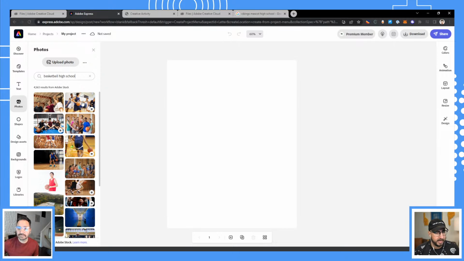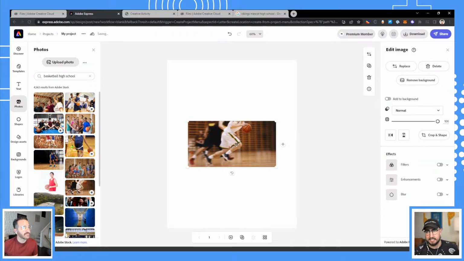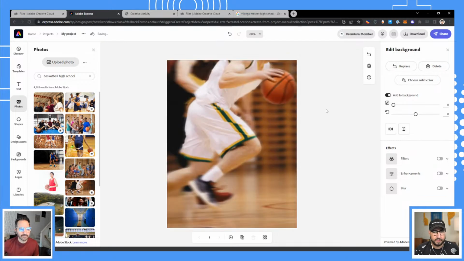And from here, check it out. We've got people playing basketball. Maybe we do something generic like this that isn't necessarily showing anything specific. And all we need to do is click add to background, and it will scale that up to the background for us. Now you're saying, Andrew, it looks a little pixelated. It just needs to load. Everything's going to look just fine. But if we wanted to upload our own logo, right there, Nick kind of just used one of the design assets.